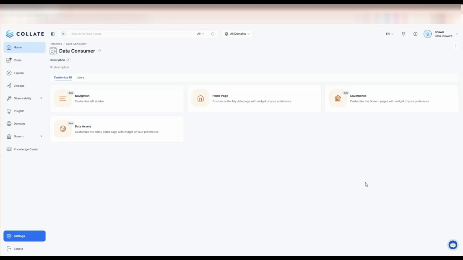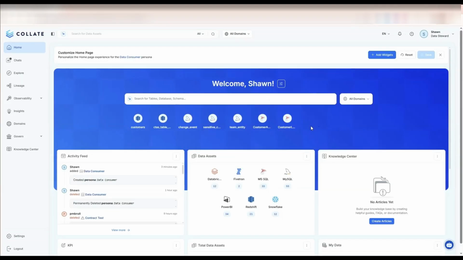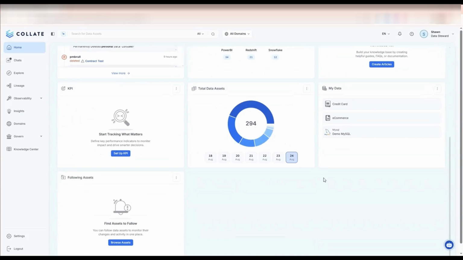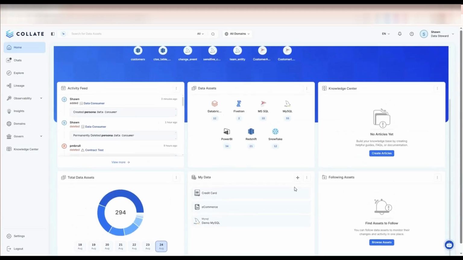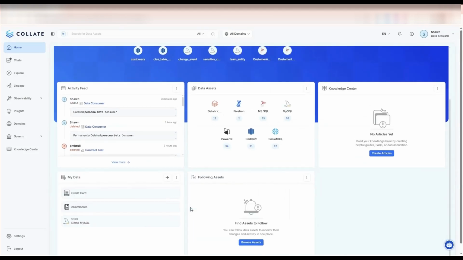So now let's look at how we customize that homepage. Each of these other segments can be customized in a similar fashion. So we have all these widgets, and it could be a little overwhelming for this default persona. So let's go ahead and remove a few of them. These can all be moved around, resized, whatever is useful. Our generic user doesn't need a couple of these things.